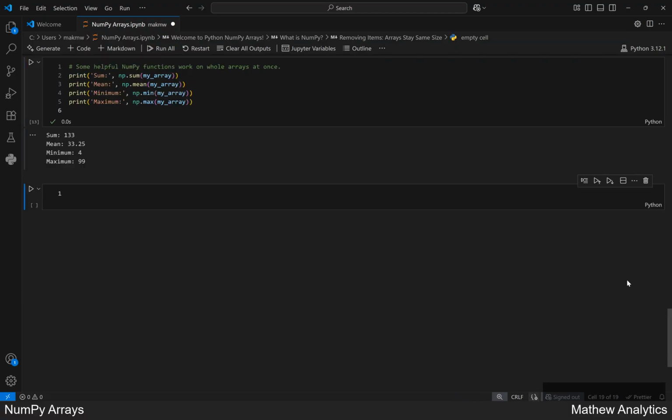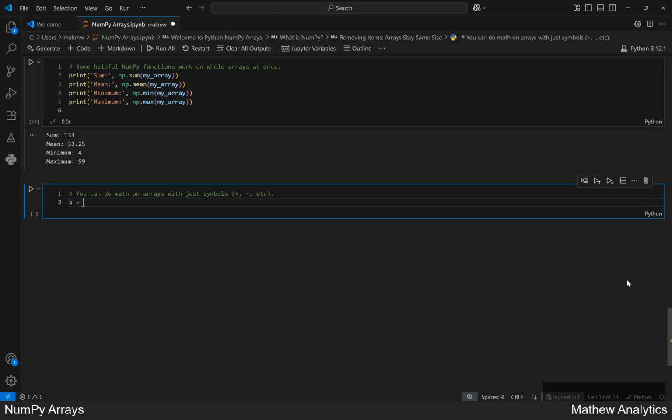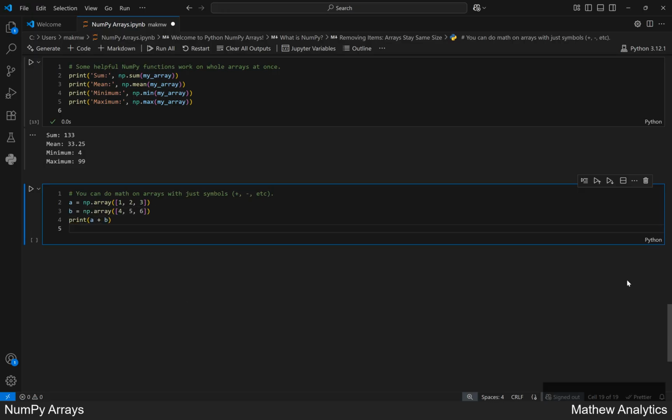With NumPy, adding arrays adds each value together. This is called element-wise math. Comment tells us we can use symbols for math. This creates a small array A. Makes another array B. Adds them together, matching positions.